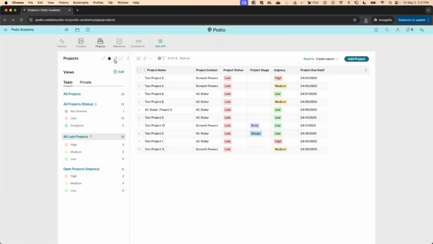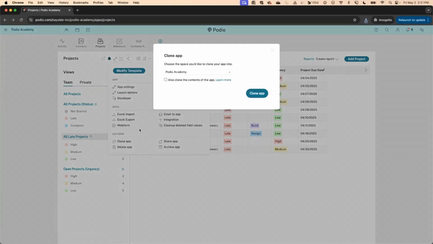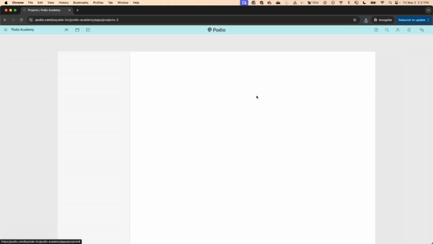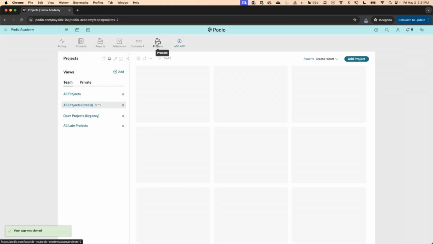I'm just going to go save that to my downloads. And then actually what I'm going to do is I'm going to clone this app real quick, just so we have a copy of it, but I'm not going to clone the contents. So I'm basically going to create an exact replica of that just to show you what the import looks like.